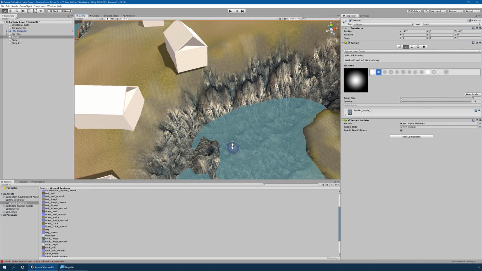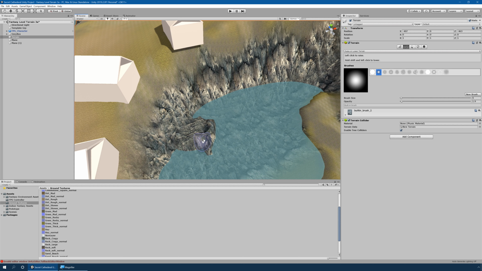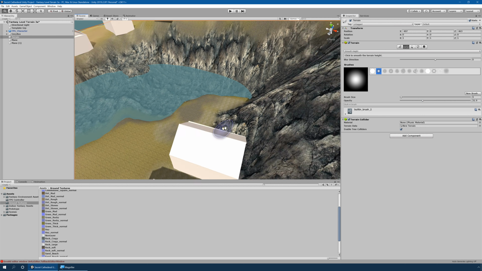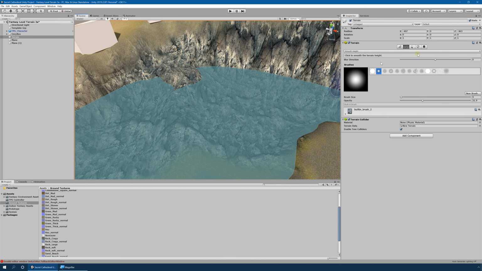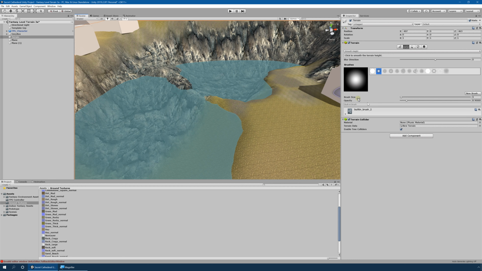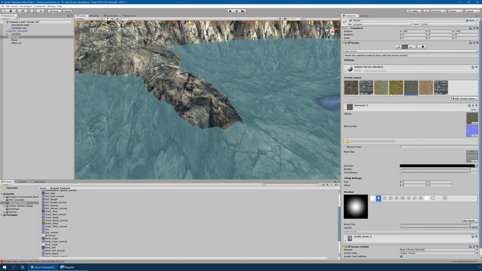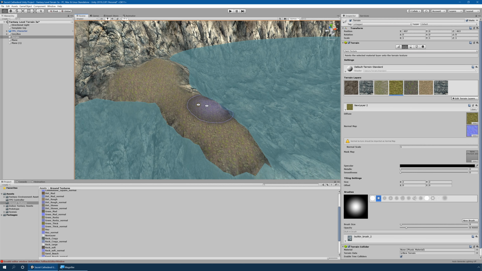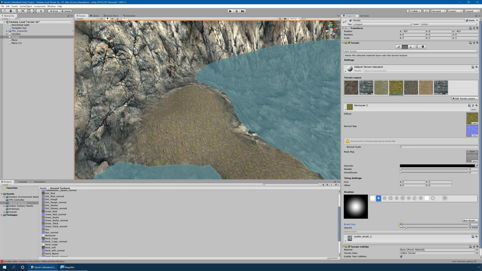This is where my little item is going to be. Let's go to smooth height. I must have got lost in the shuffle. There we go. Let's paint the texture. Just add a little bit of thick grass.